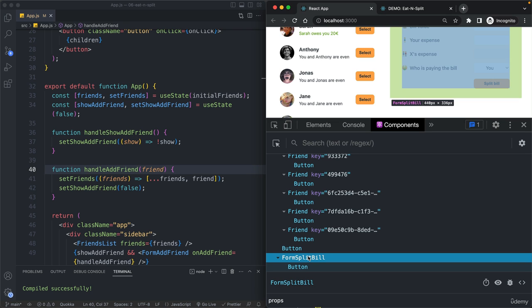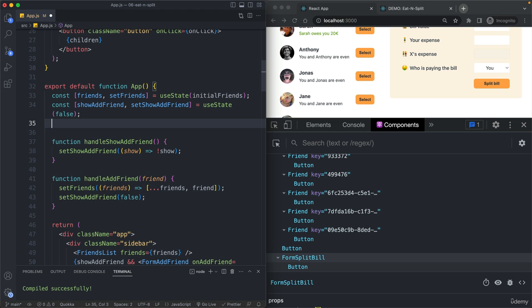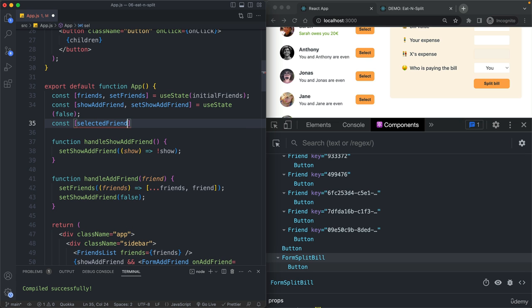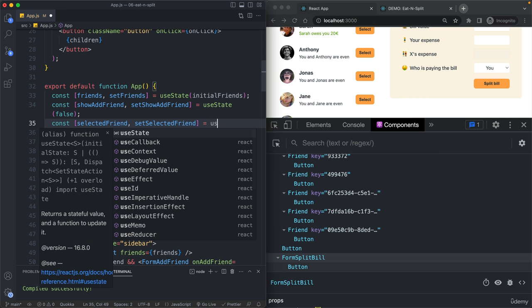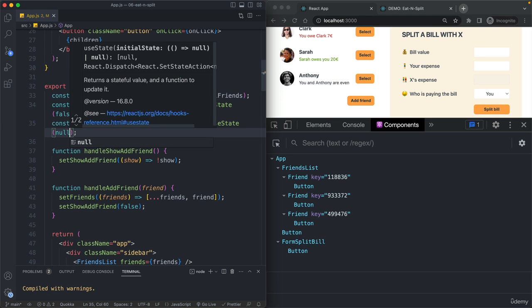But in any case, since these two now need to share some state, so basically they need to share this friend object that was selected here, we need again some lifted up state. And so the first common parent is again the app component. And so let's in here create a new piece of state called selected friend, and then set selected friend. And here by default, we will have null. So basically no object at all, which means that no friend is selected.